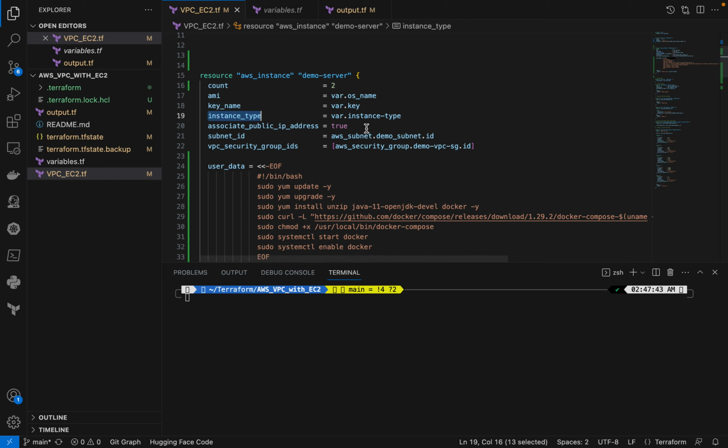And then the instance type, basically aws_instance. This block creates EC2 instances, taking the AMI name, key name, and instance type, and other parts like the subnet, VPC group, and everything.